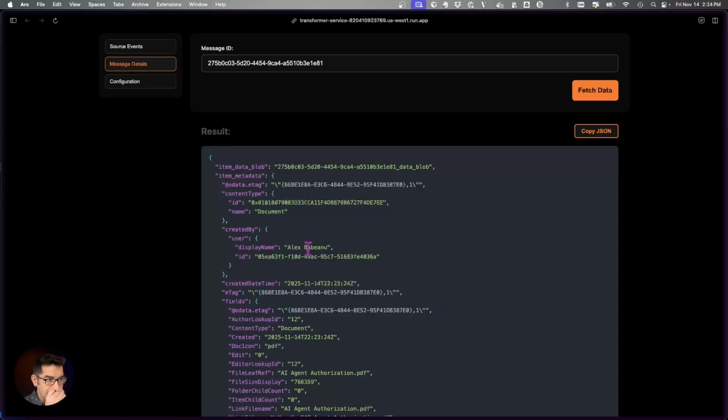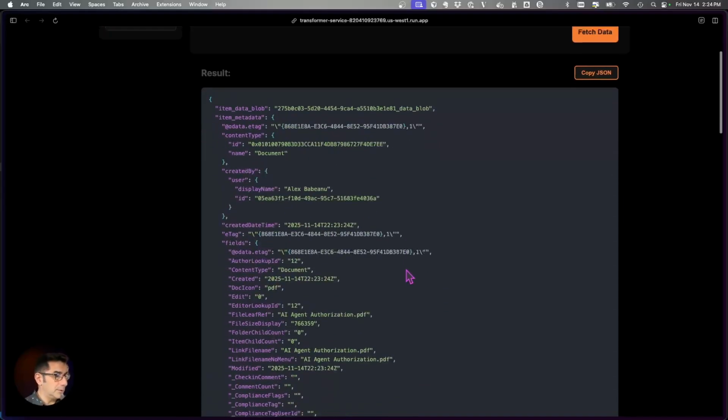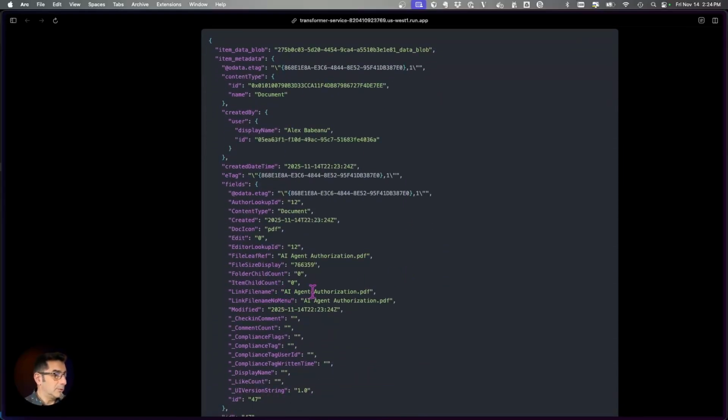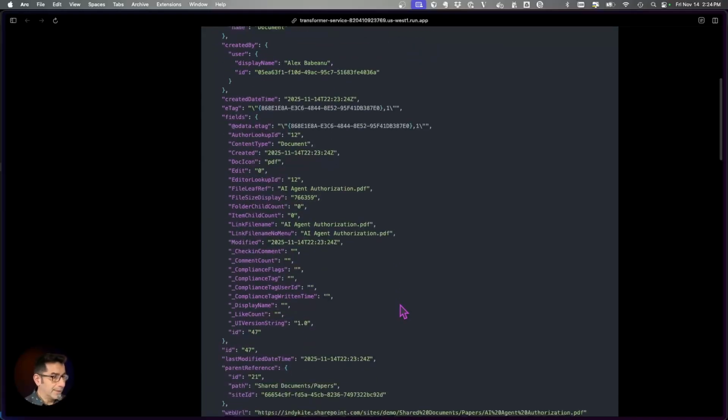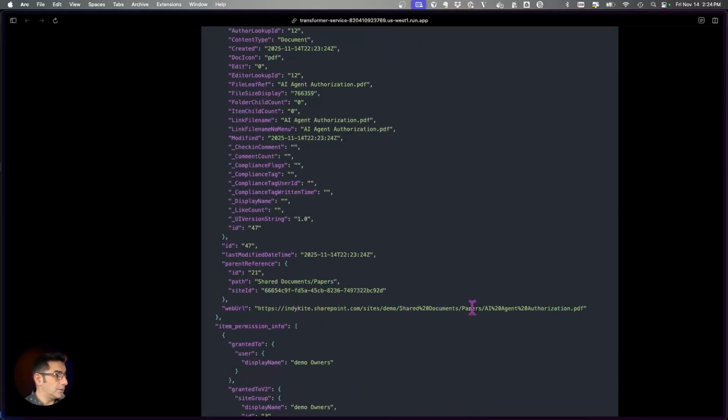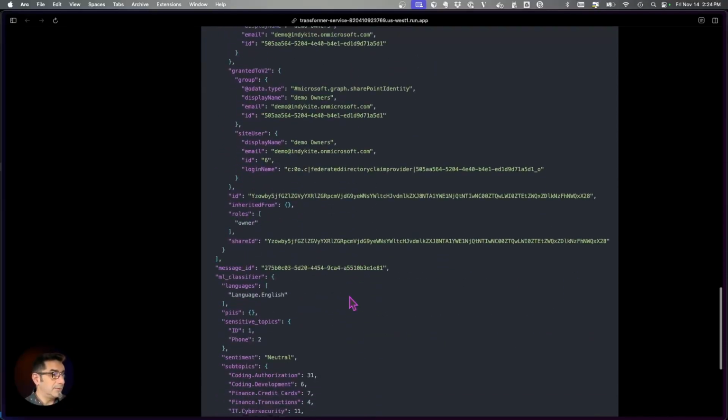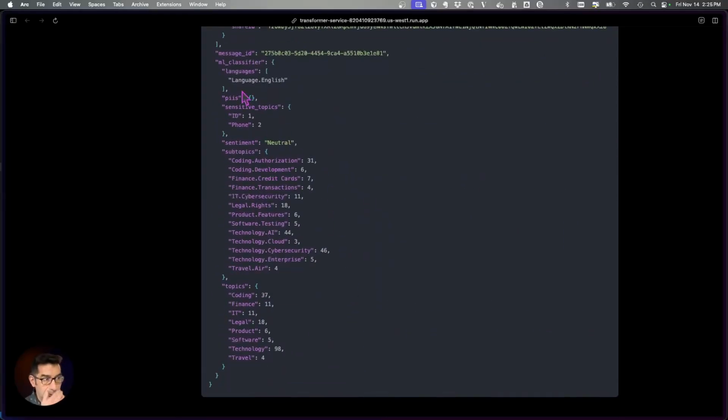So I see here that I created the document, which is correct. Here is the document title. That is also correct. This is the location of the document. It's under the papers folder. This is the web URL. And this is the parent folder, documents papers. That is all correct. And let's see if we have a classification here at the bottom.